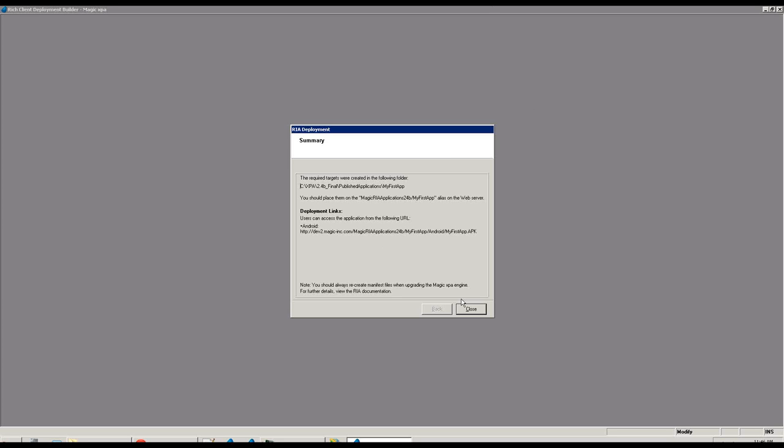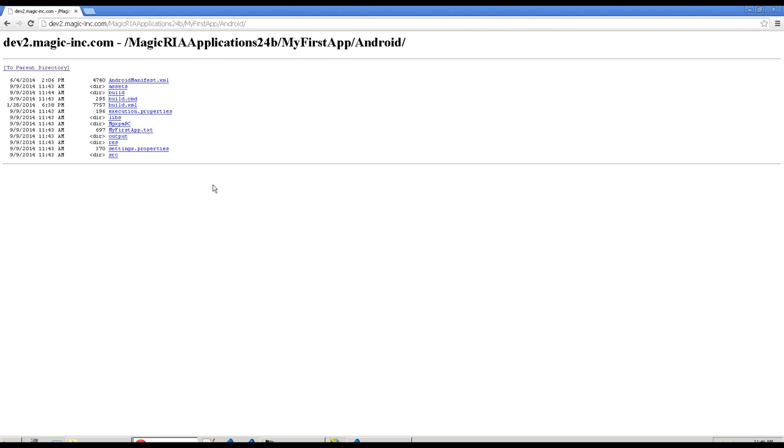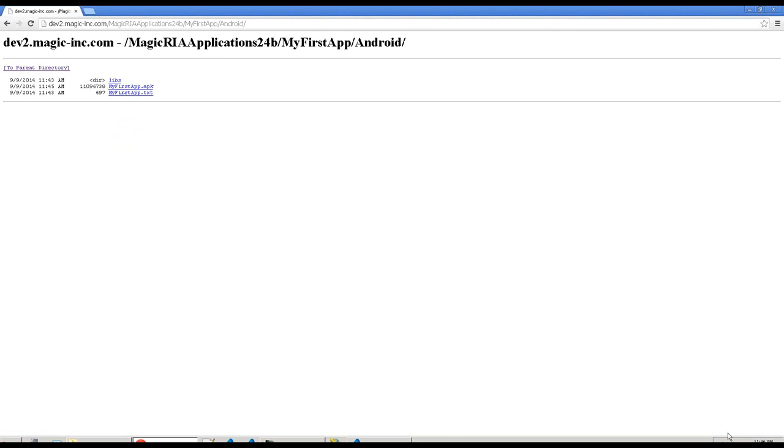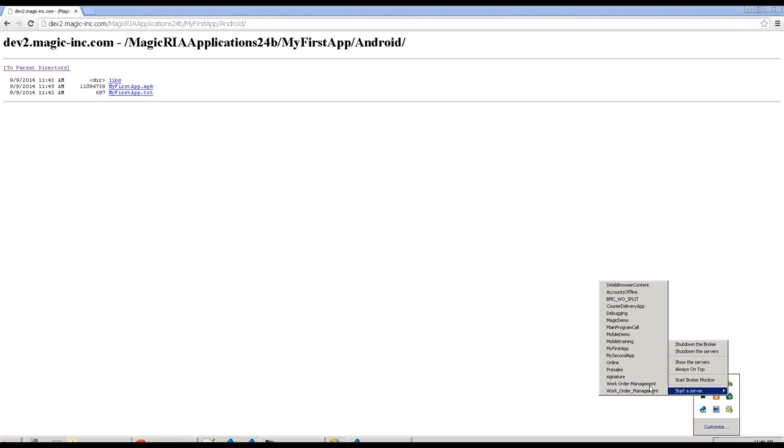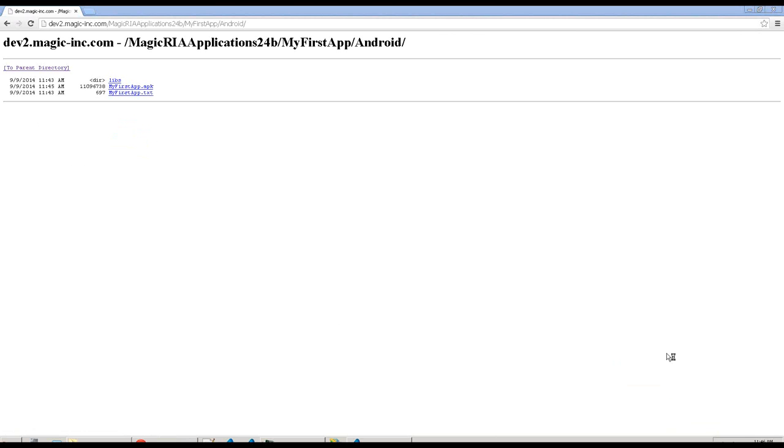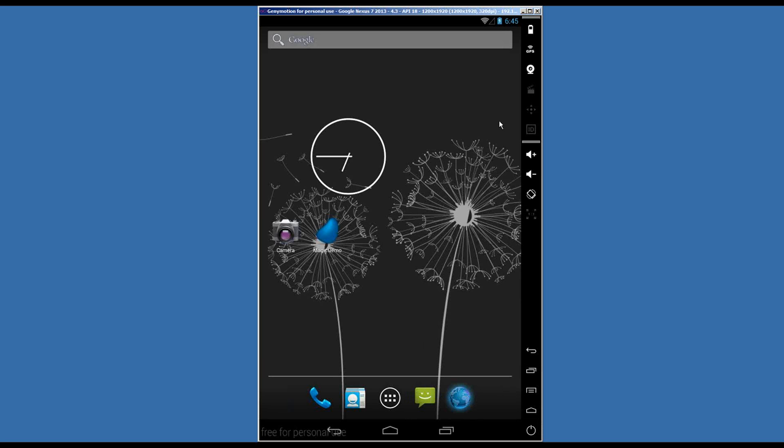Okay, so the APK file was generated successfully, and now if I refresh this, we'll actually see just the APK file. Last thing to do is to start our application server. Start My First App. Give it a couple seconds to start up, and then we'll go ahead and switch over to my Android emulator. So here we have a Nexus 7 device.